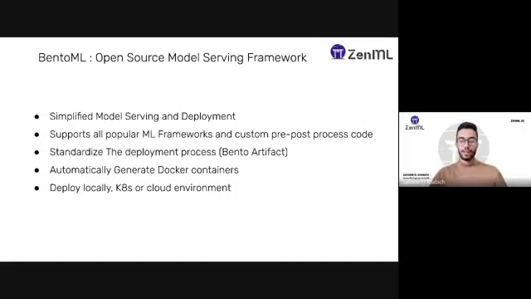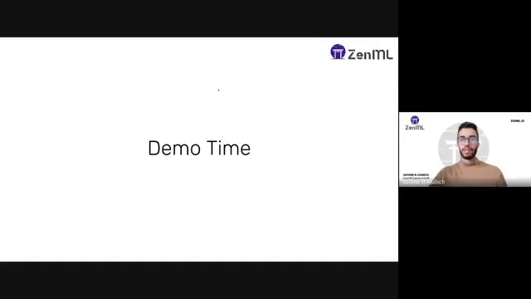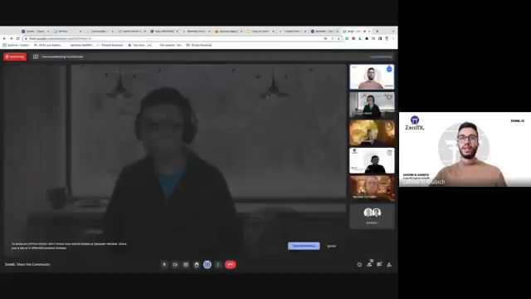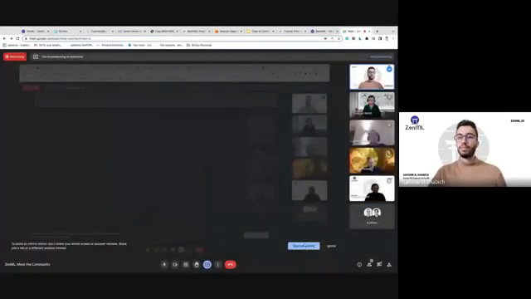Now that we have a general idea about each of these things, which are really important before going into the demo, let's try to demo this. I'm going to switch my screen.